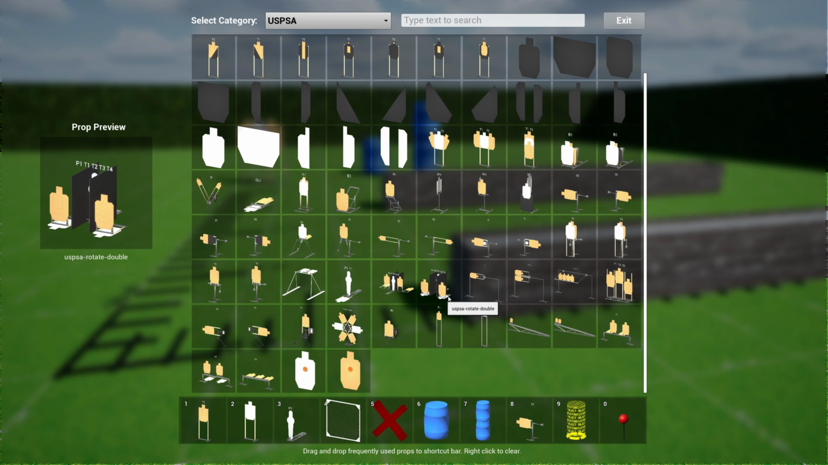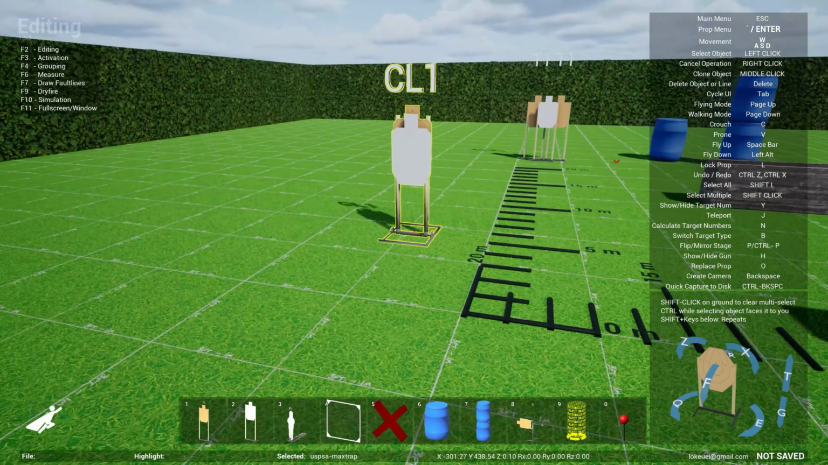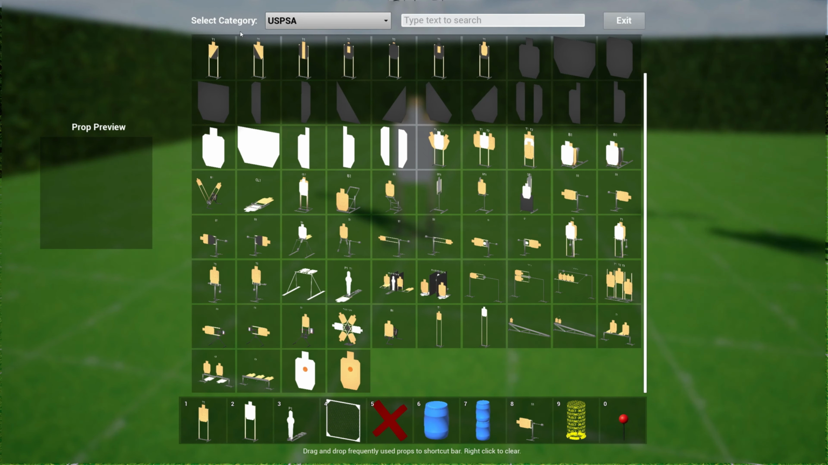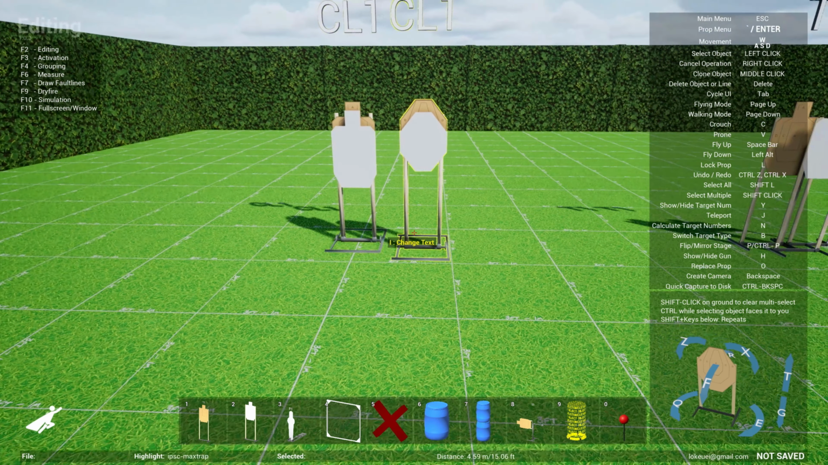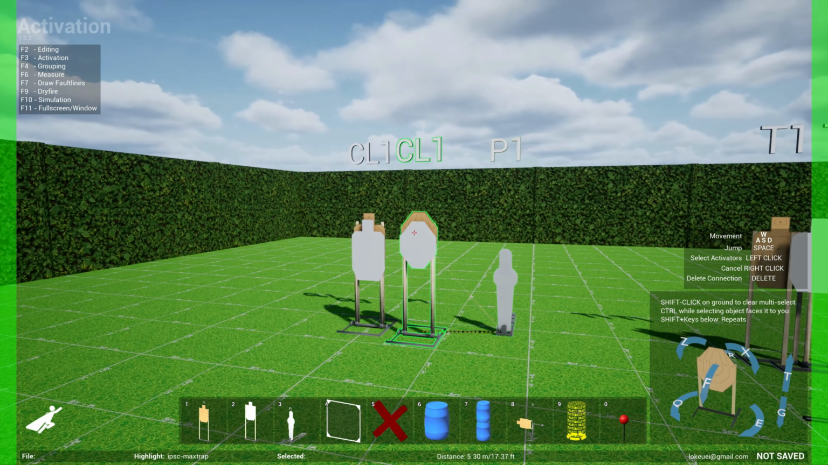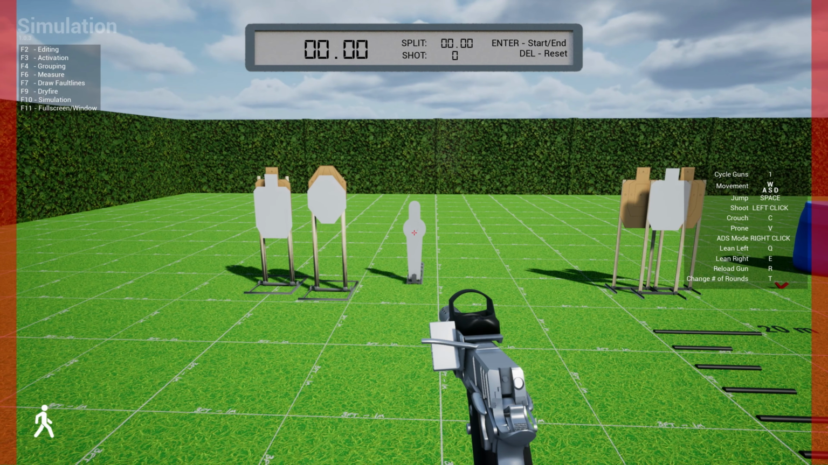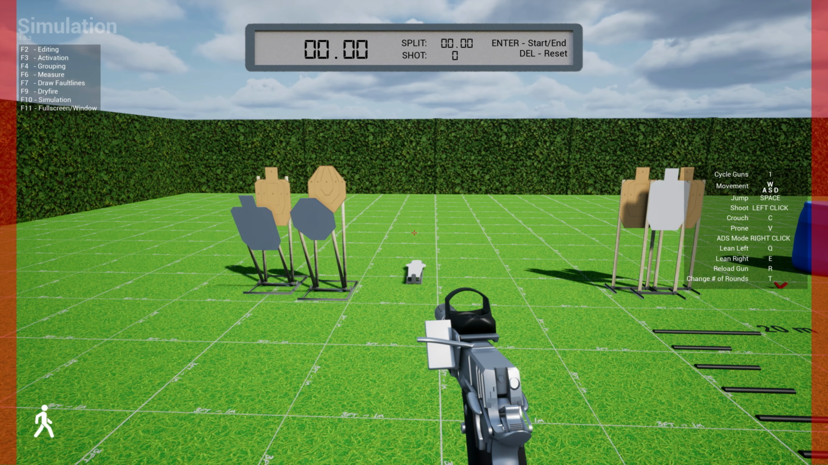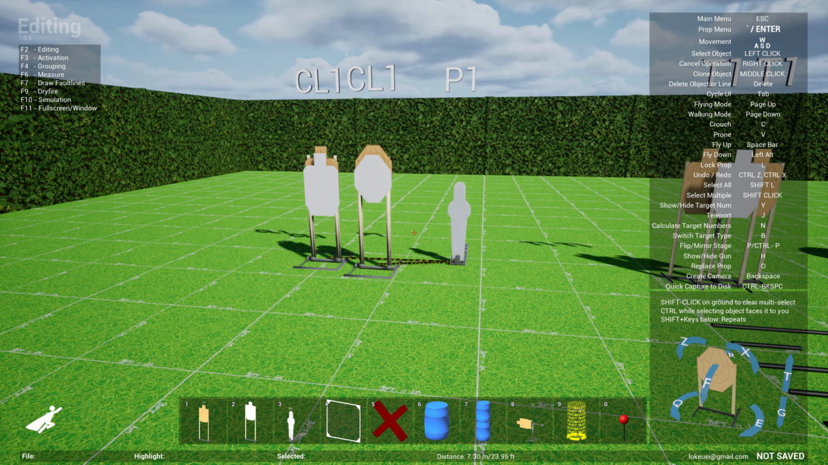Also, we have max trap targets now. If you go to USPSA, we used to have a clamshell, but now we have a max trap target. In USPSA, IPSC, and IDPA, you have this target called a max trap. If you drop an activator here, go to F3 and connect the activator to the two targets. Now if you go to simulation mode and shoot, this is how it looks. It basically reveals itself and then closes. So that's called a max trap target.